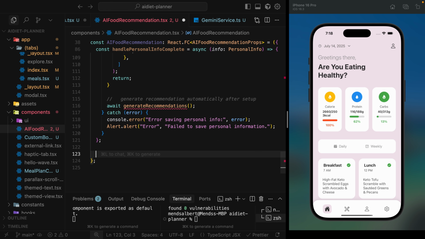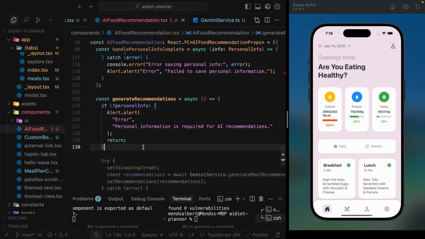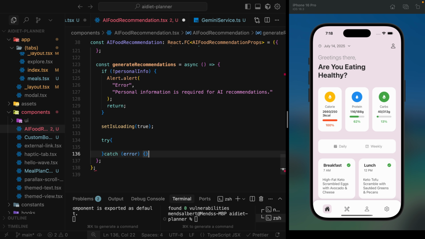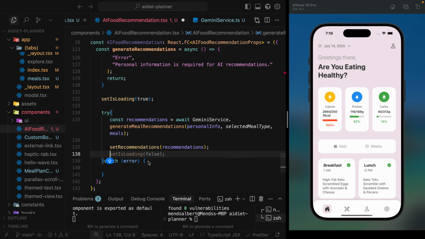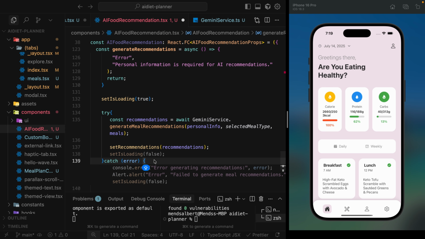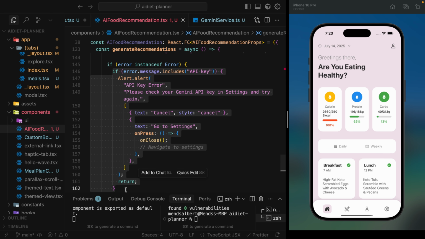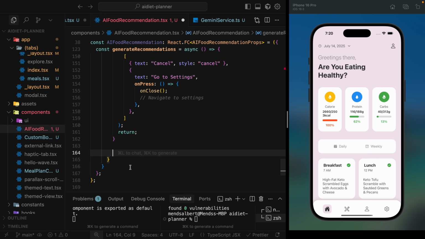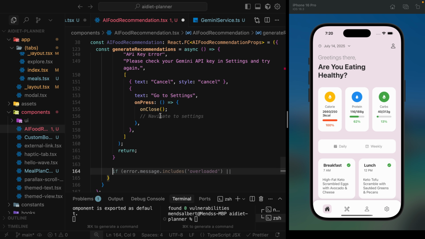The generateRecommendations async function is the core logic. First, it checks for personal information, then it sets isLoading to true. In the try block, we call the GeminiService.generateMealRecommendations function, passing the required data. The response is saved to the recommendations state. The catch block handles errors, again using Alert.alert to notify the user of issues with the API key, or if the service is busy, providing options to either go to settings or use fallback recommendations.